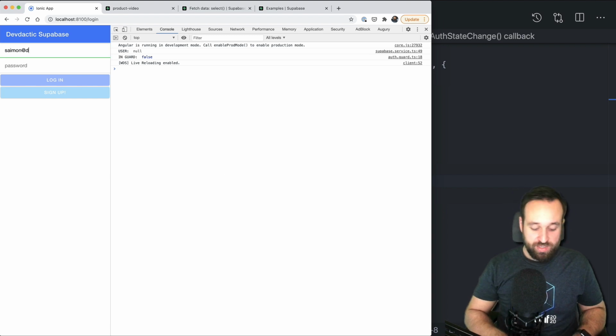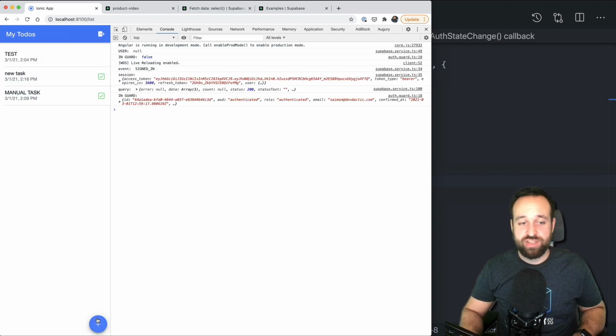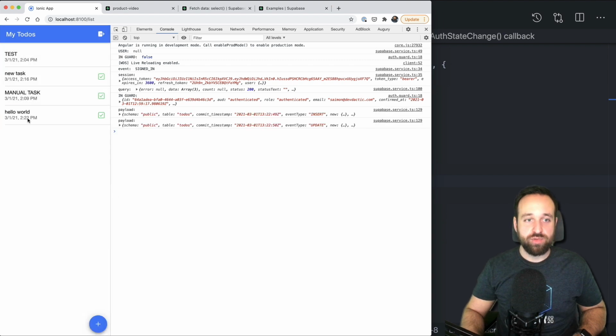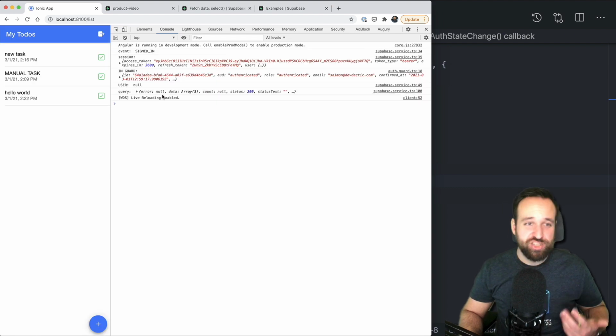But for now, we got a Supabase application with CRUD functionality. We can write a new task. Hello world. We can mark them complete. We can remove them. We got authentication in place, registration. So all the basic stuff that you need with Supabase.